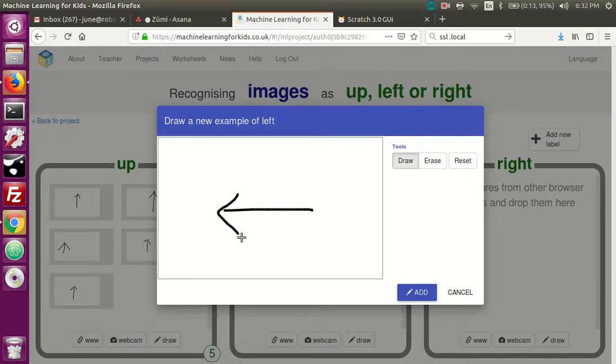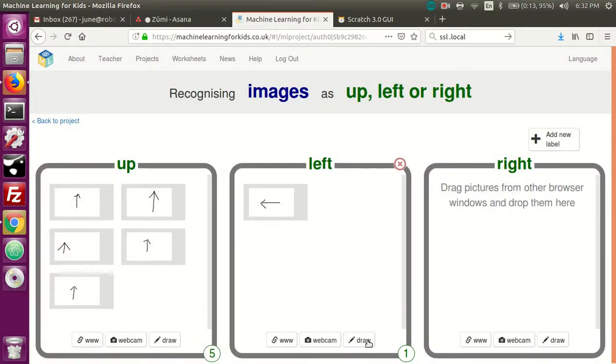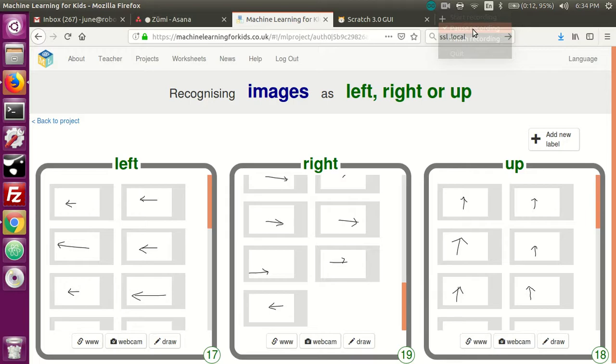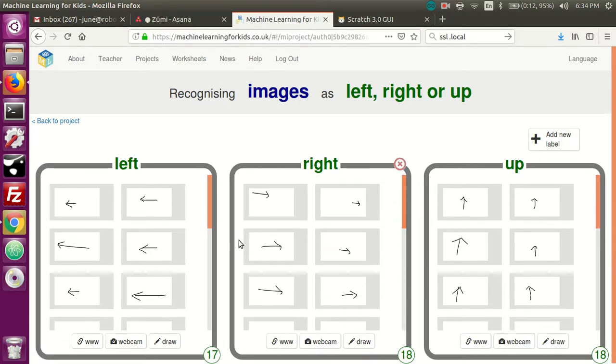Some lefts. Don't mix up your lefts and rights like I did last time. If you do manage to mess it up, like this pesky left that's in here among the rights, you can just delete them with this little button. So get collecting and pause the video. You're going to want at least 20 examples of each to make it work well.